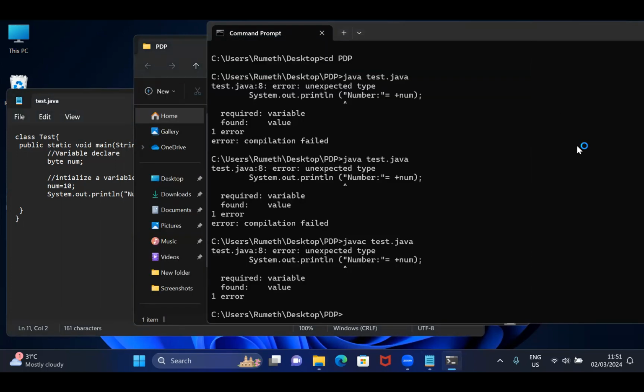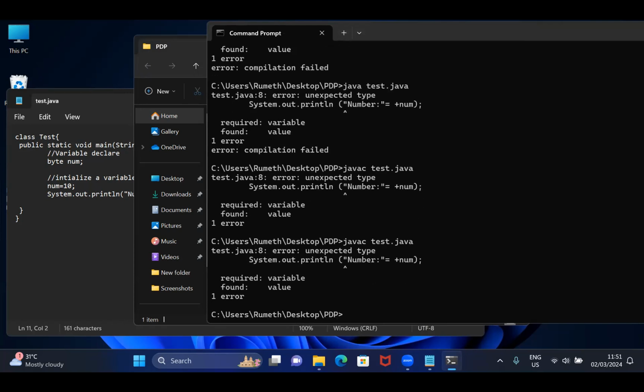Go to the command prompt. Up arrow key, please. The up arrow key will give you the same command. Change it to javac. Press enter. Okay, right now, type dir.